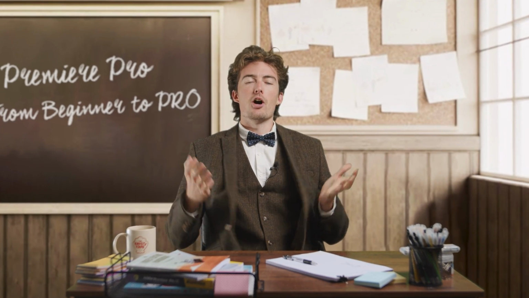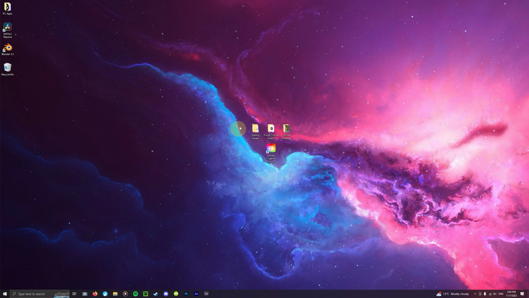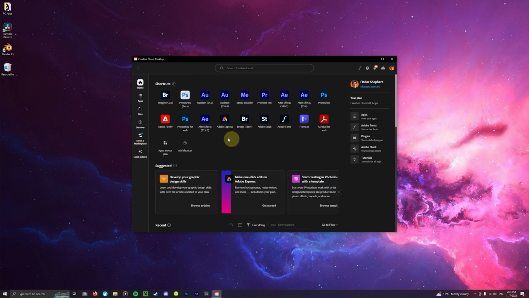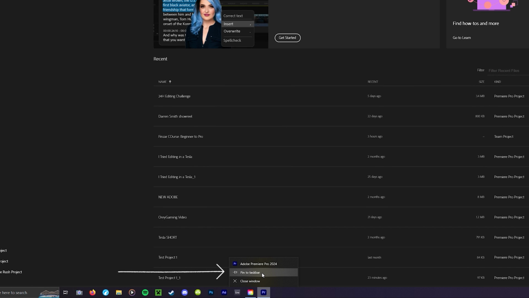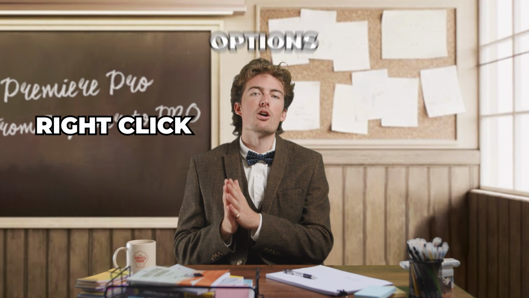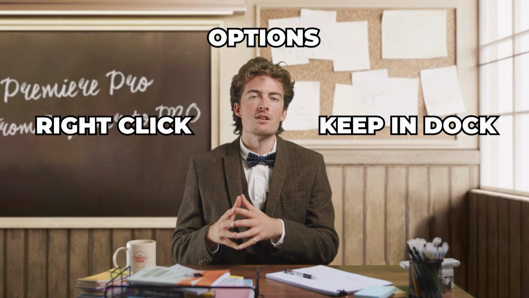First things first, open up Premiere Pro. You can either open it through the Creative Cloud app or you can just pin it to your dock like me. If you want to pin it to the dock, open up Premiere Pro through the Creative Cloud app and then right-click the app icon and click Pin to Taskbar. It's the same if you're on Mac. Right-click, go into Options, and then click Keep in Dock.